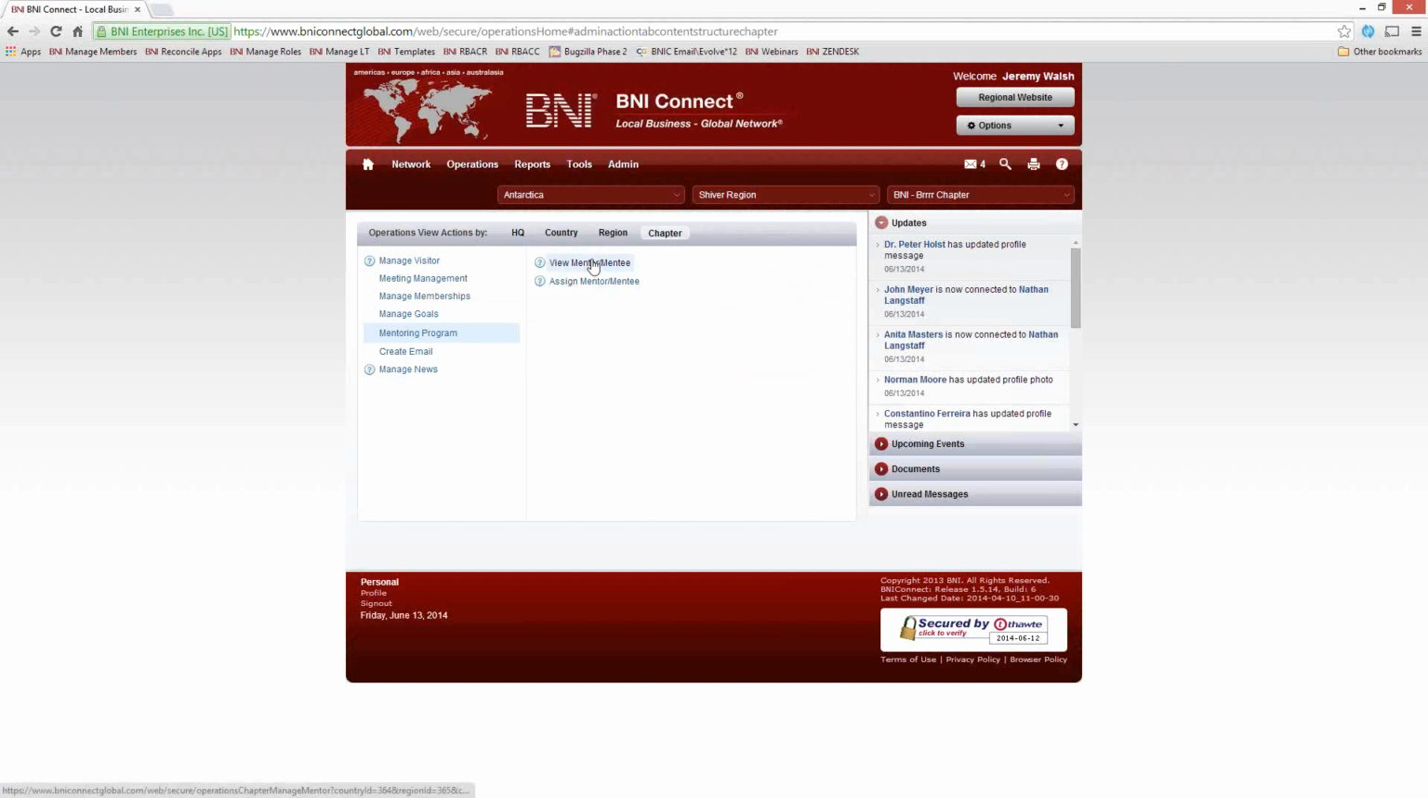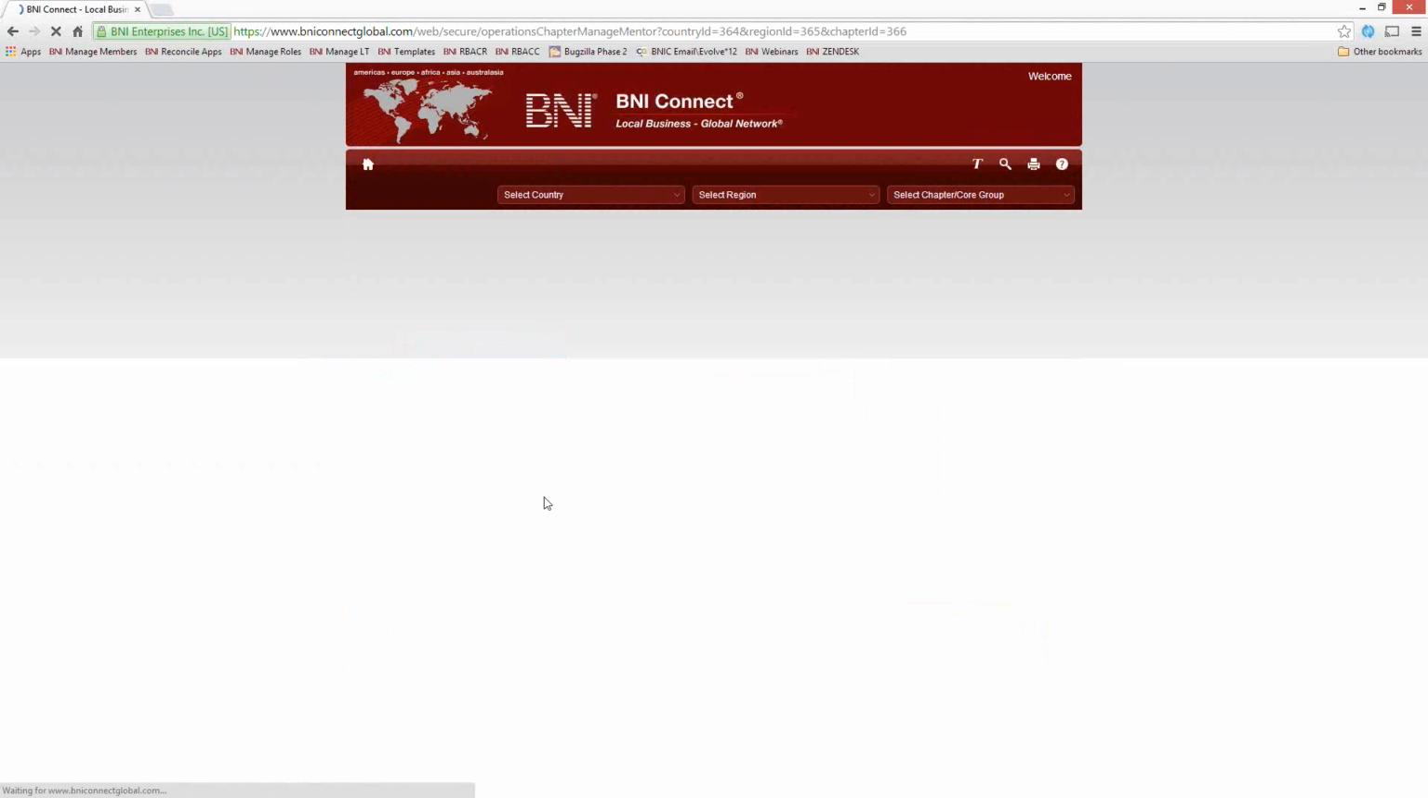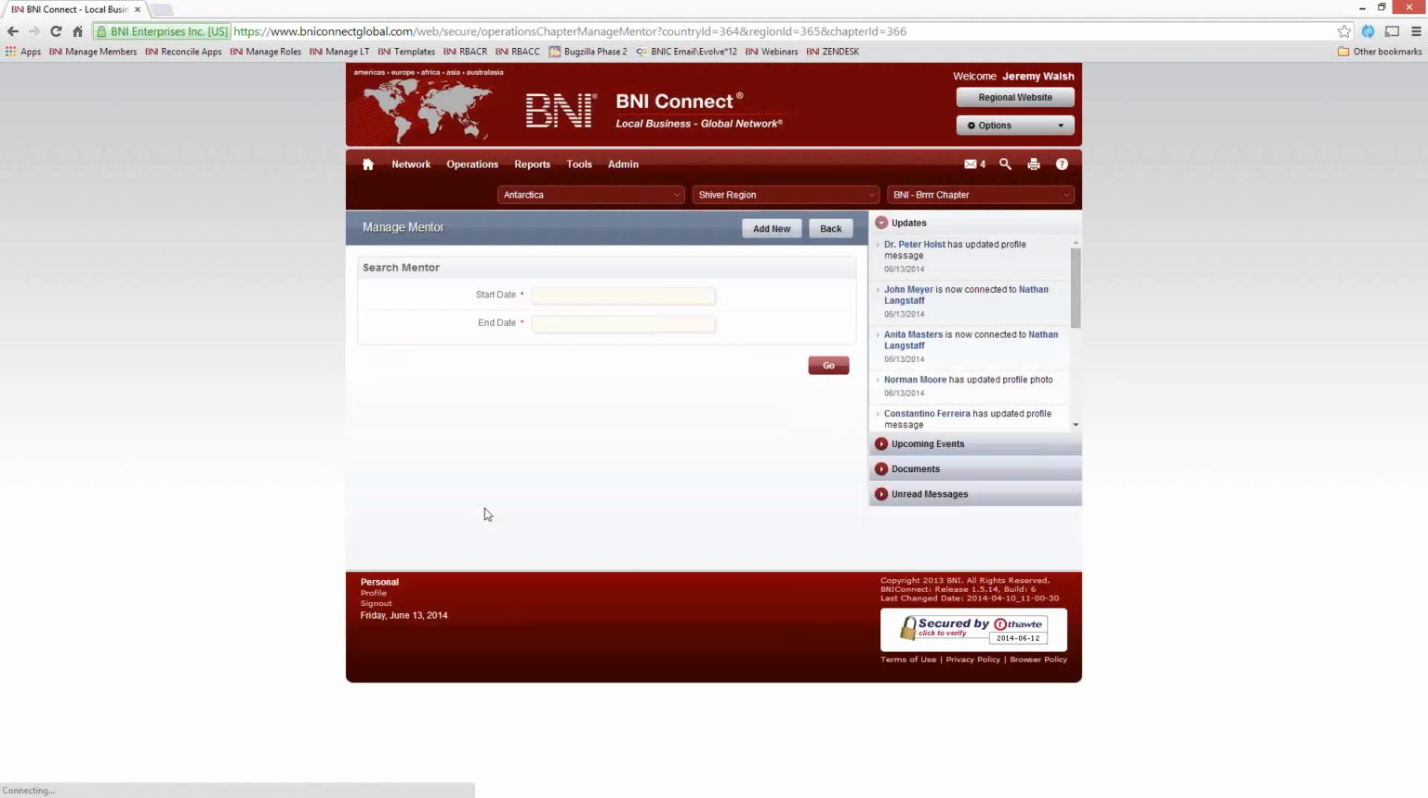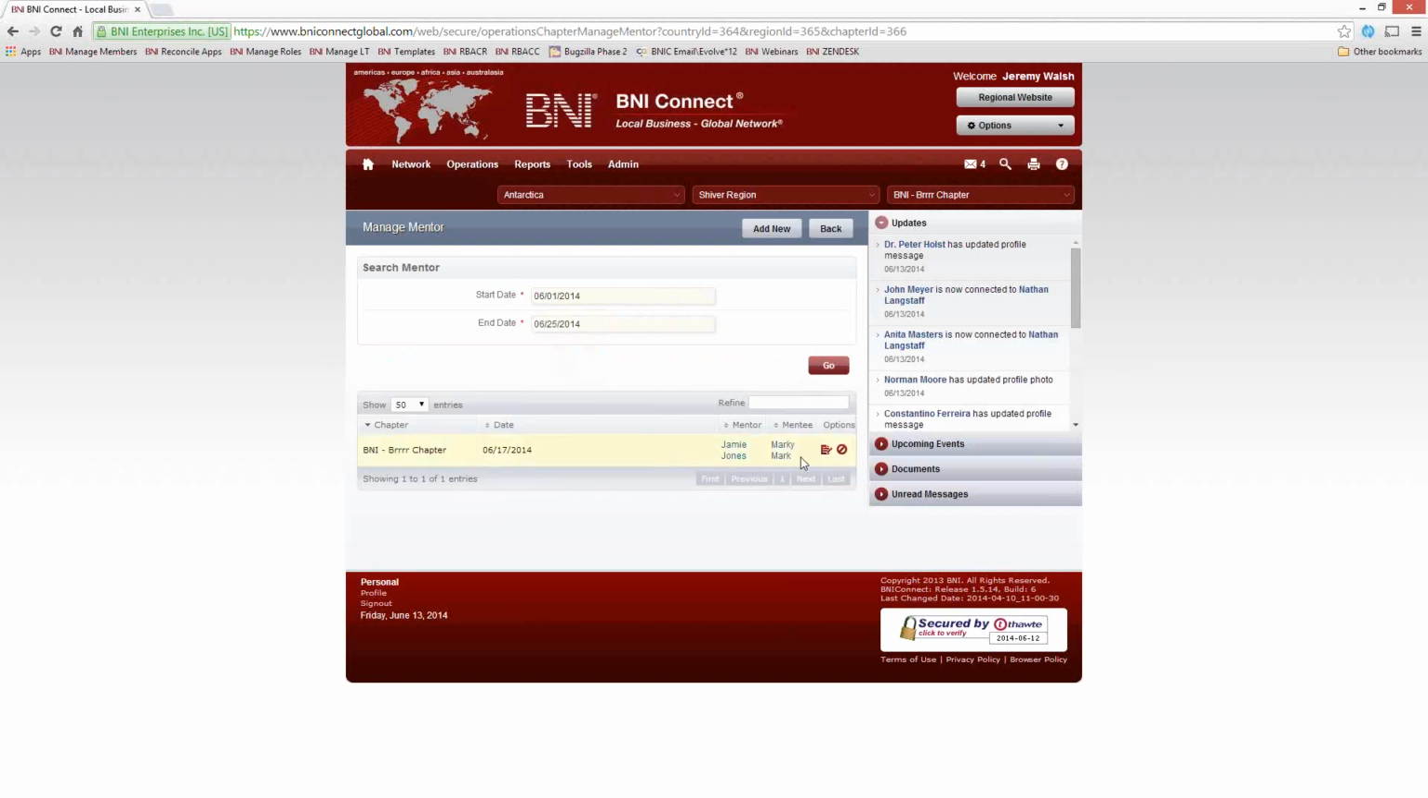If I need to make a change, I can go into View Mentor and Mentee. And I can make any changes, or I could stop the mentor-mentee relationship as well.